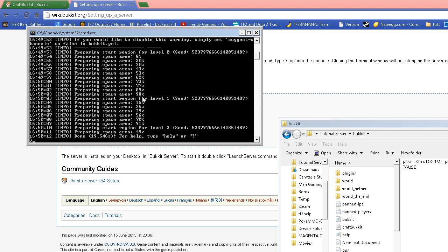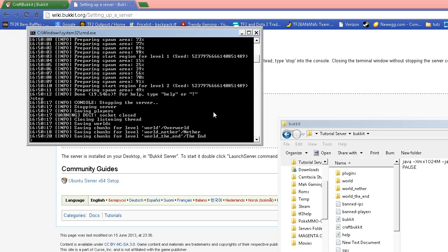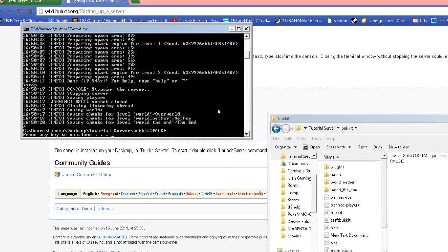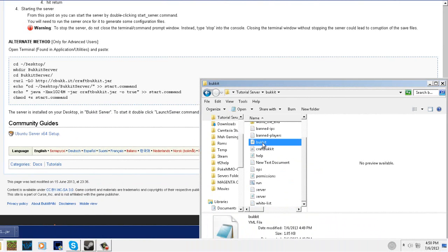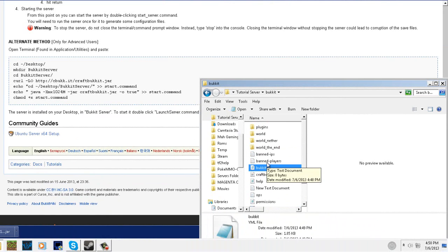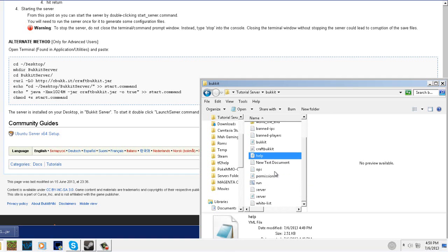So it will help. You also want to type stop, so you don't exit out, because it does glitch a server if you do that. And exit out. So as you can see, it makes a whole bunch of files. I'm going to explain what every file does. Bukkit, I don't know as much about the files, so please put in the comments what things mean.